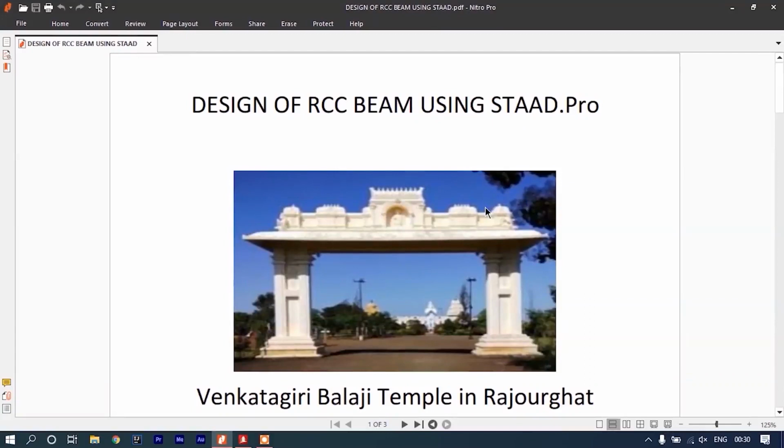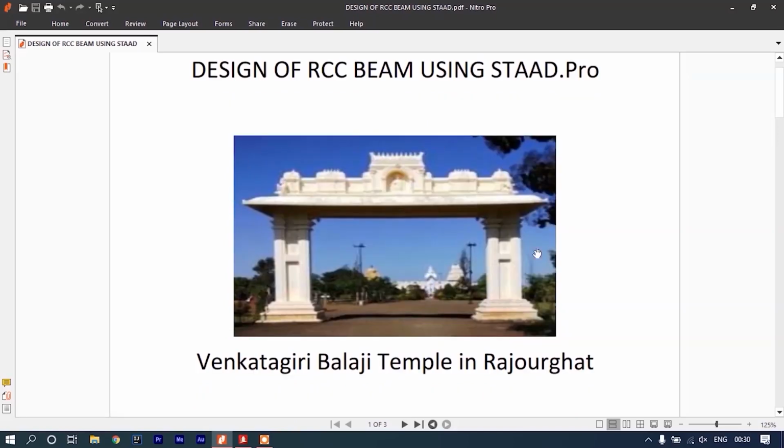In the previous video, we discussed the analysis of a portal frame. In this video, we will talk about the design of an RCC beam using STAADPro. As you can see on the screen, I have considered the entrance gate of a temple.